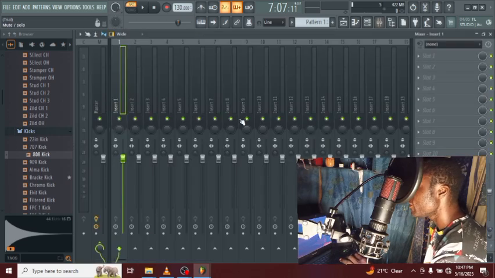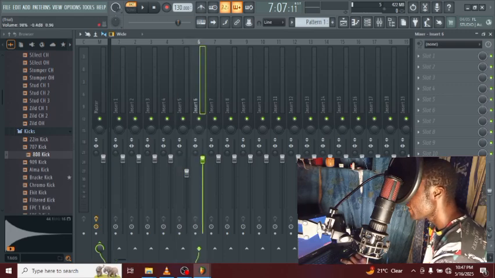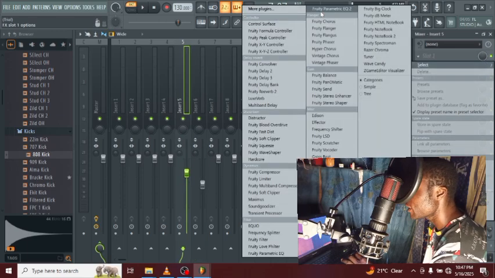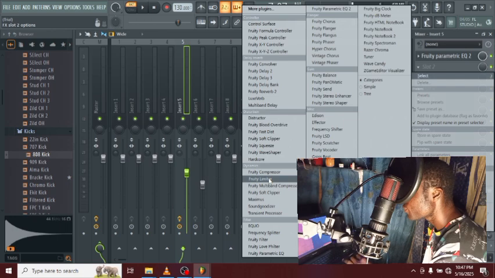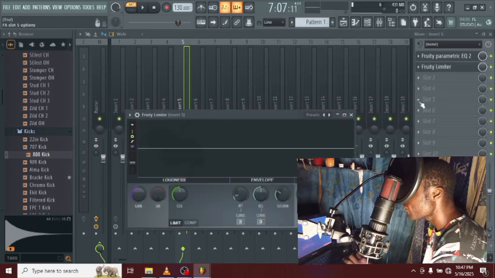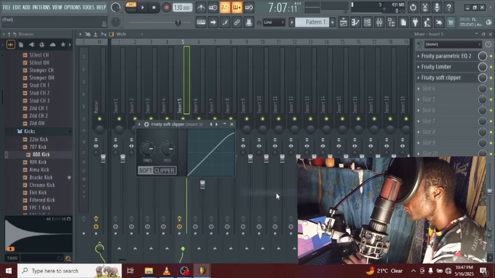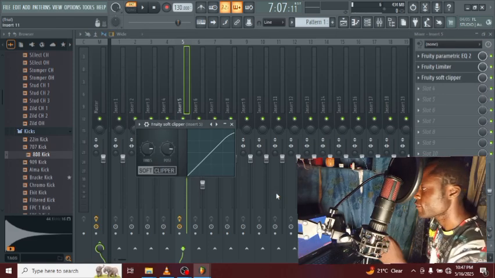Now it's time to mix the beat, 5 and 6. I'm going to bring down the 5, bring down the 6 right below the 5. On 5, I'll click on slot 1, add the Fruity Parametric EQ 2, and then just tweak it to default. Slot 2, I'm going to add a Fruity Limiter. Slot 3, I'm going to add a Fruity Soft Clipper. These are the basic plugins you can use to mix your beats.